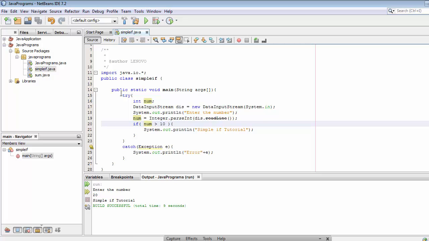Here I have enclosed this entire set of statements inside this try catch block, so that if at any point during the execution I come across any error, it will catch that error and display it to us. So this is everything about the simple if condition in Java.